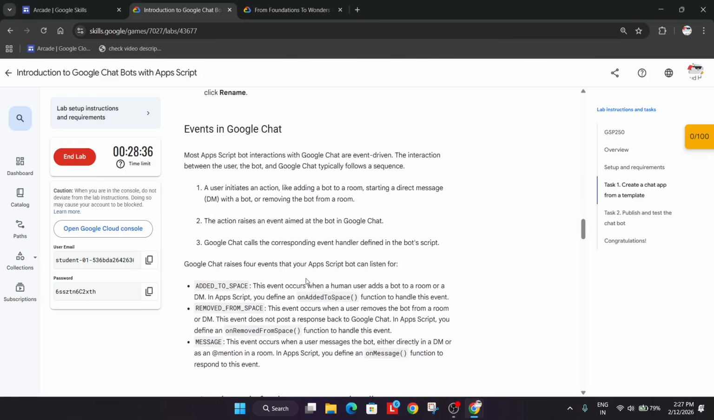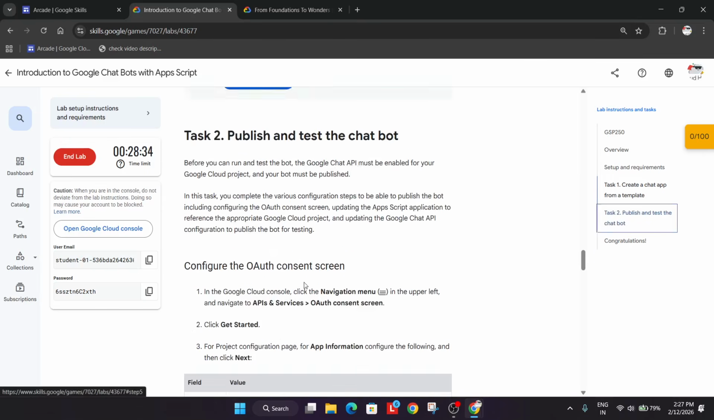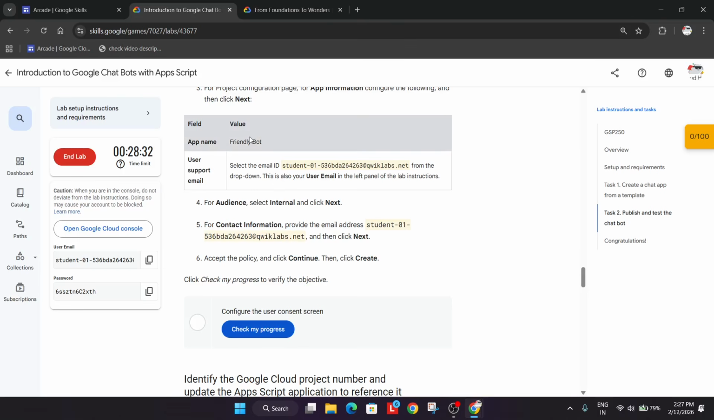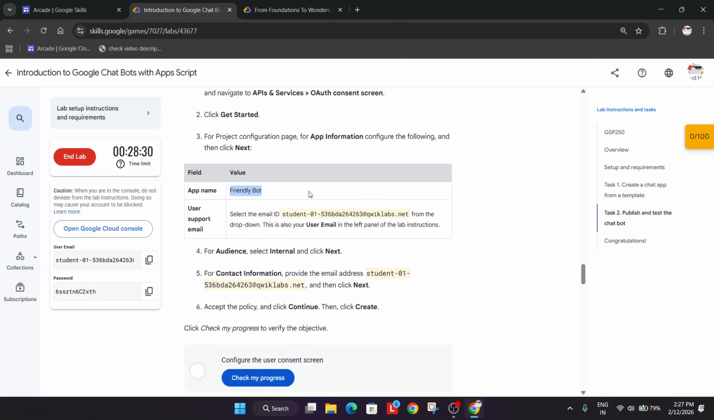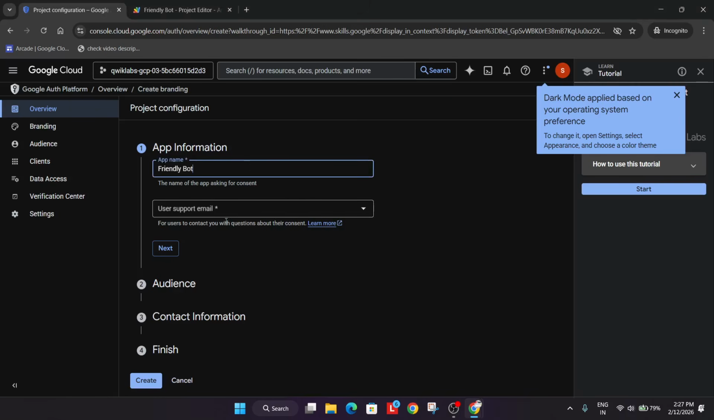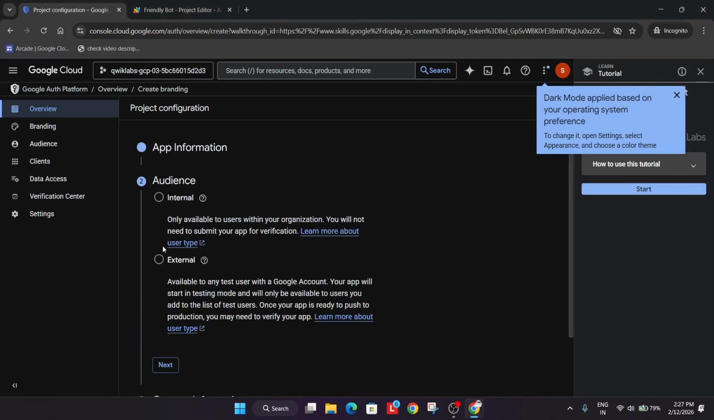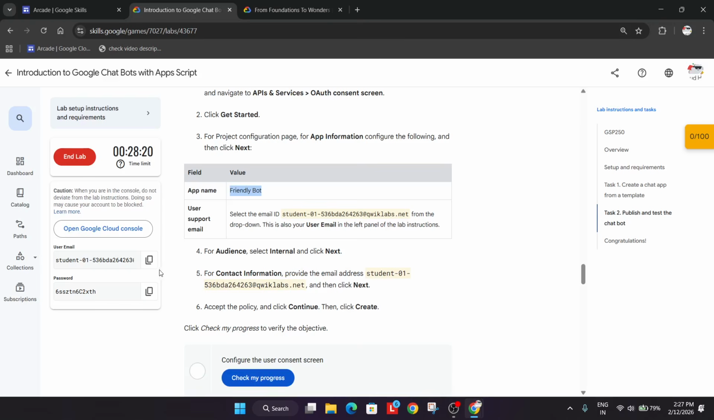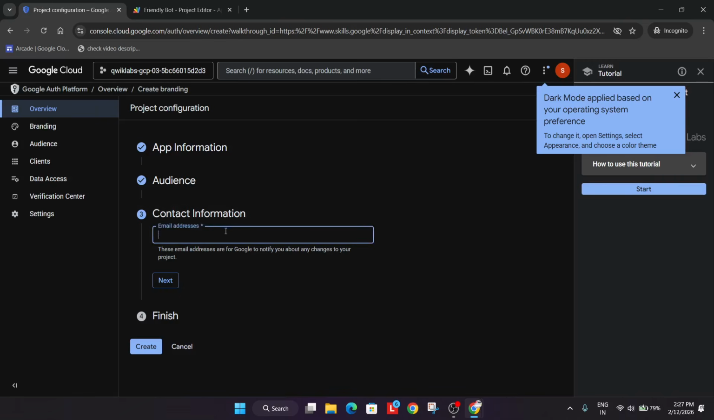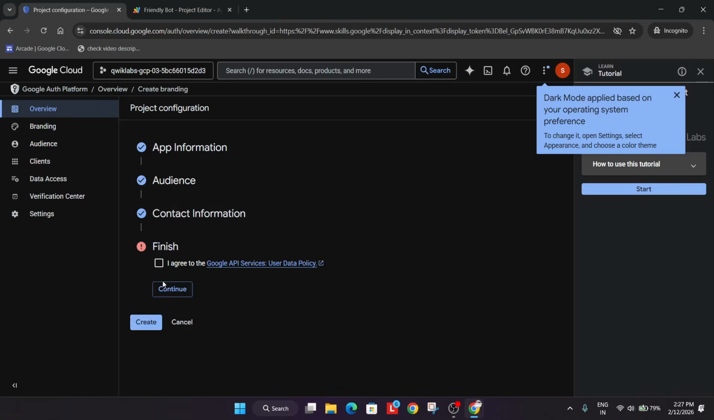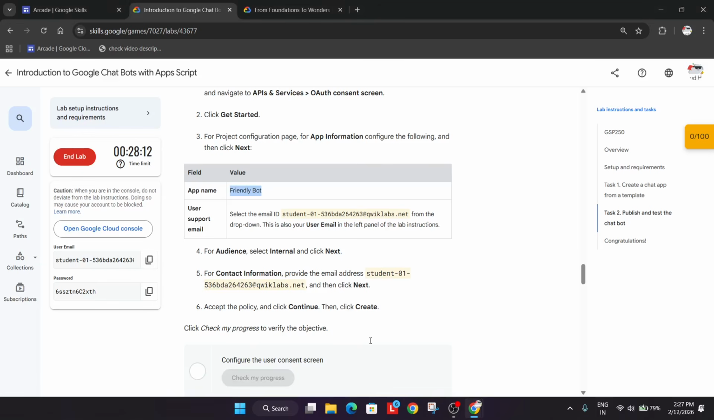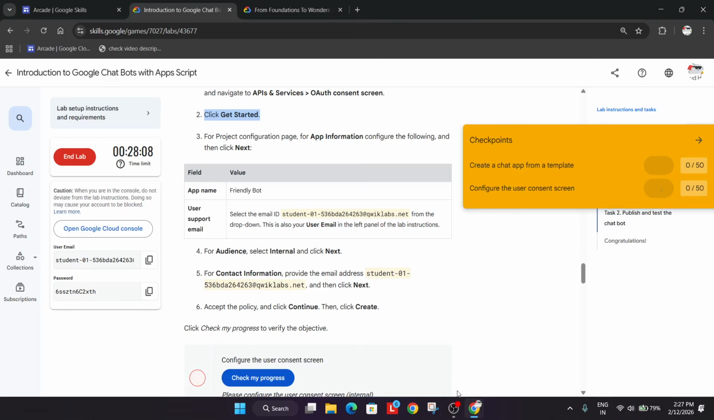Now come to the lab instruction and come to task number 2. From here, just copy the app name, user support email, next, it will be internal, next, and email address you have to enter as per the lab instruction and simply click on I agree, continue and create. Now try to check the score for both the tasks, you'll surely get it without any issue.